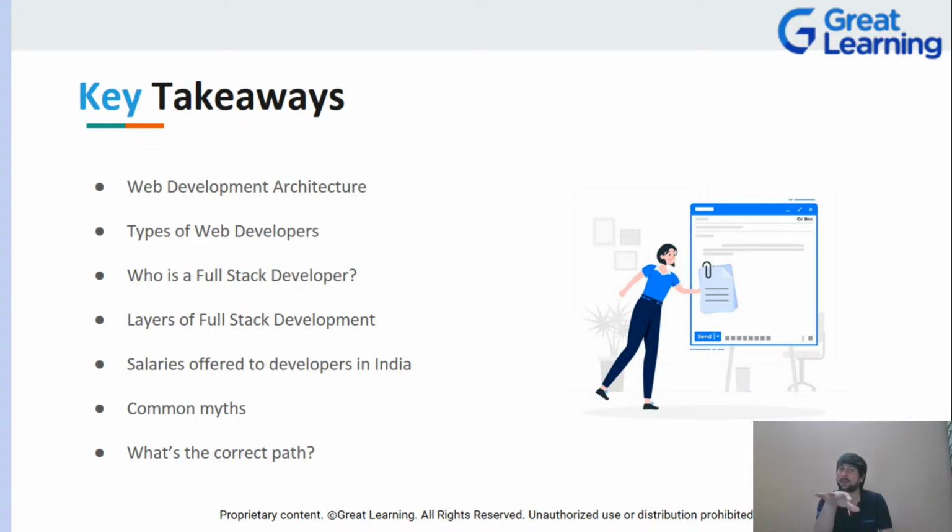First we'll be talking a little bit about development architecture, how it works, then types of developers, how many types of developers there are, who is a full stack developer. Then layers of full stack development will be covered. Then salaries, obviously this will be one of the most important things. Then common myths, and then what is the correct path.